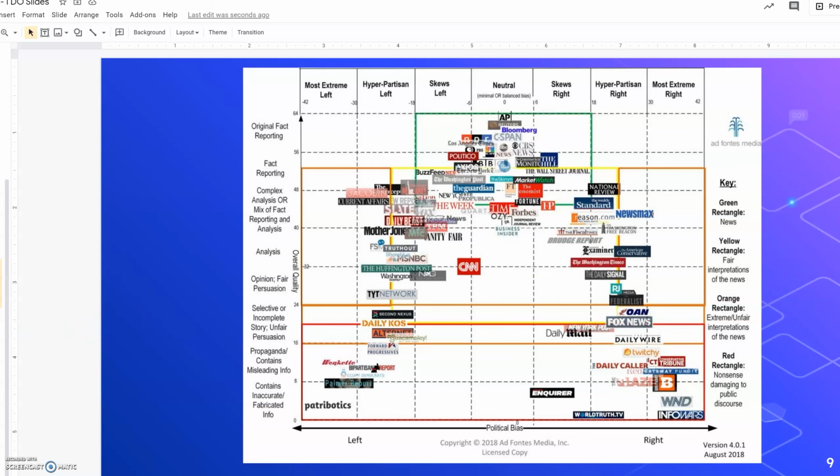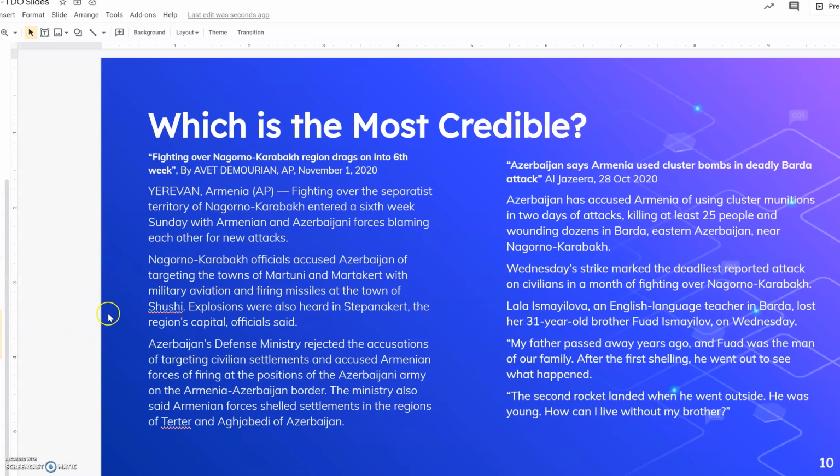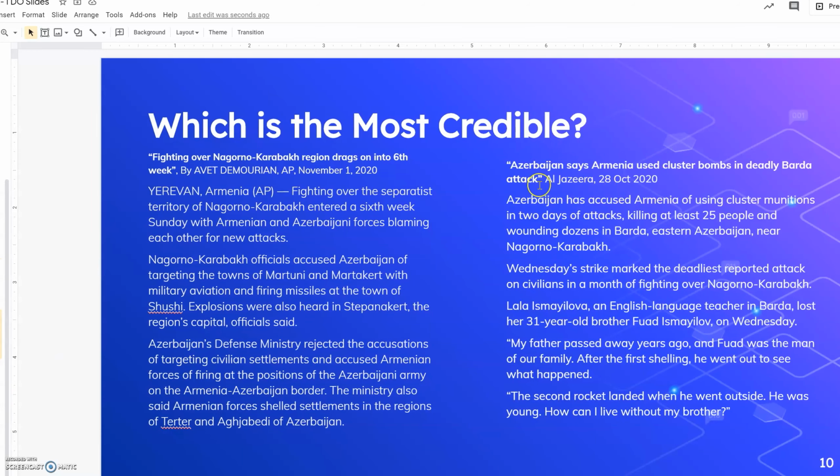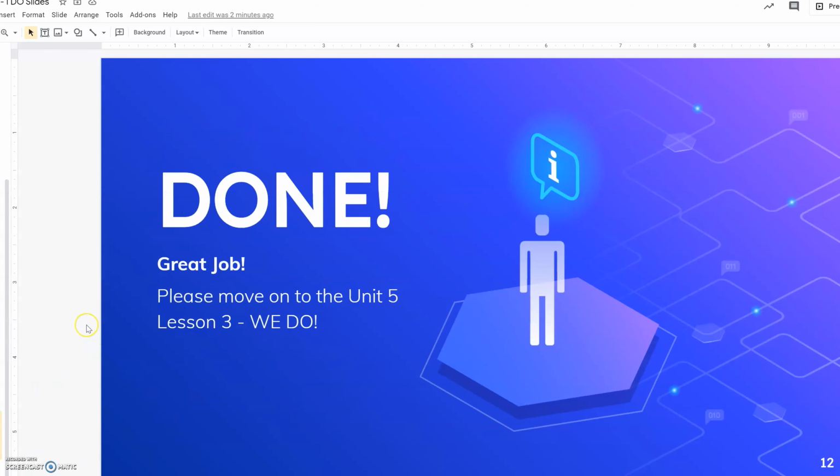If you chose this side, you did absolutely right, because the AP is listed right here at the very top. It is one of the best sources for information. They do straight facts. It's completely unbiased. You might also have said that this one is more one-sided because it's only talking about the Azerbaijan side, where this one talks about the fighting in the region in general. And so this one is a much more credible source. That's kind of what we're going to do when we judge sources. Okay, so great job here.